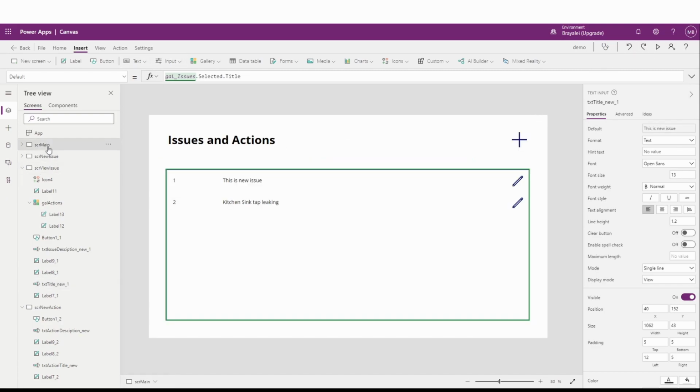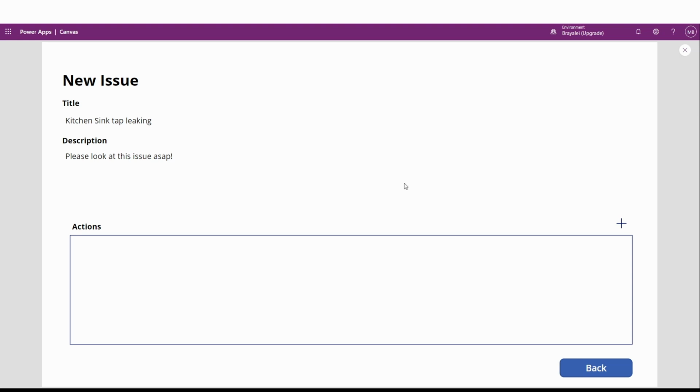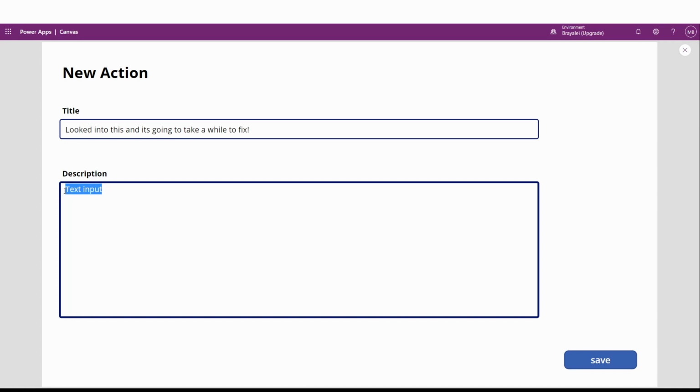Right. Let's go back up to main again. Let's do this one because this has a bit of a more meaningful title. So let's add some actions to our kitchen sink tap leaking. So if I click on the pencil, I can see the issue details here, but I want to add an action. Looked into this, and it's going to take a while to fix. See title for more info.